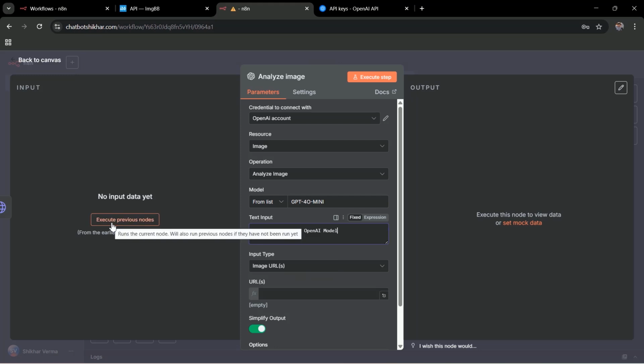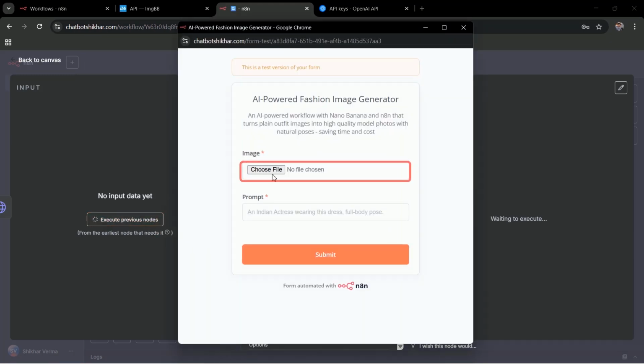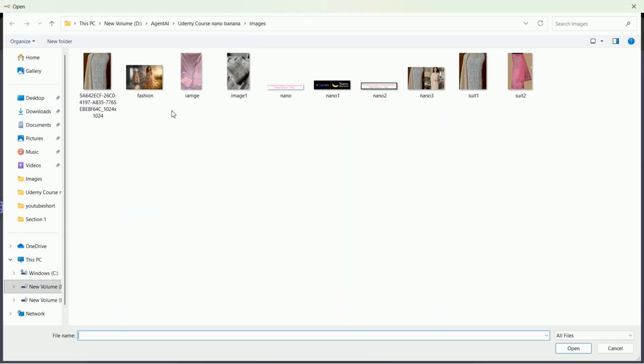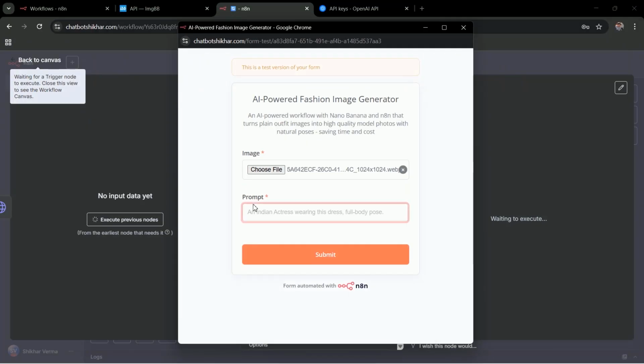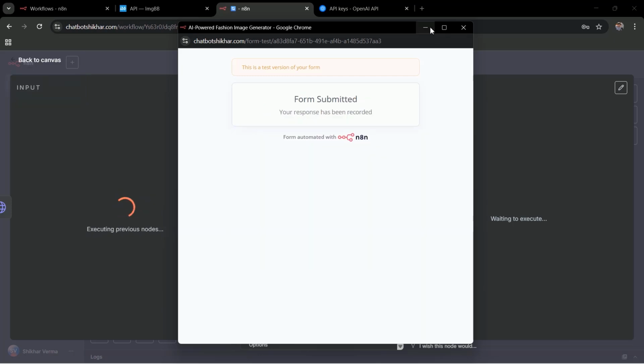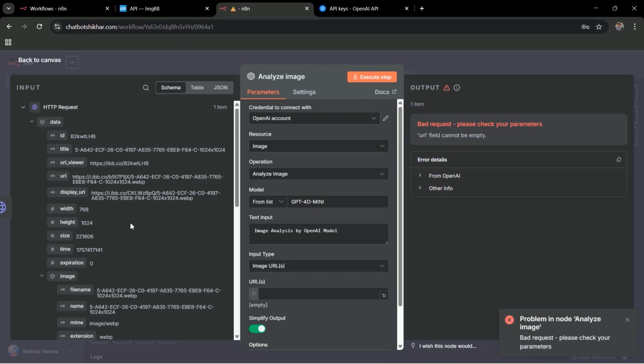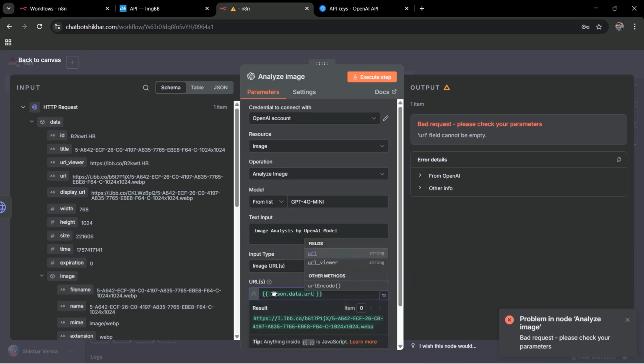So here let me execute the previous node. It is asking the image. Let me give this one. And here let me type an Indian actress wearing this, so something like that. Click on submit. So it has provided you the link. Now we need to drag and drop this URL and paste it here.